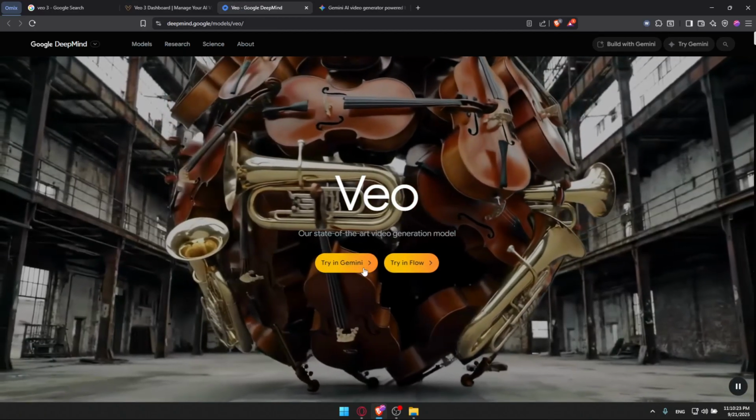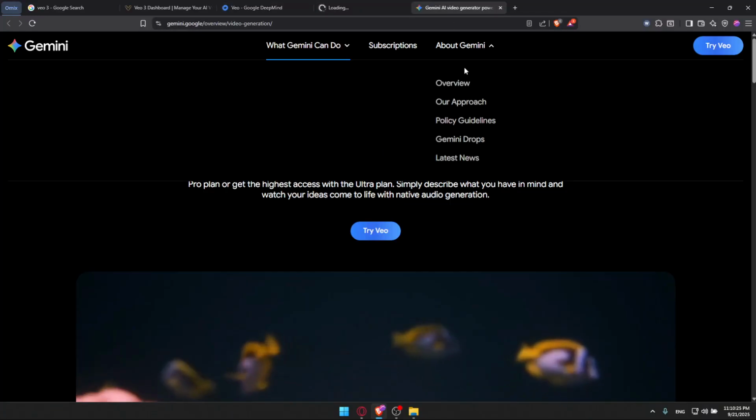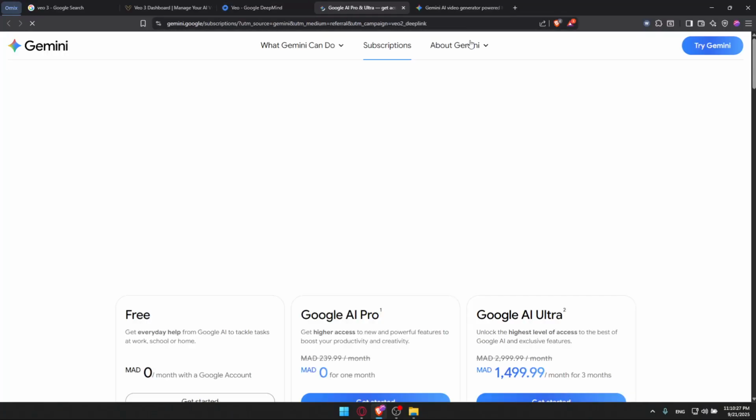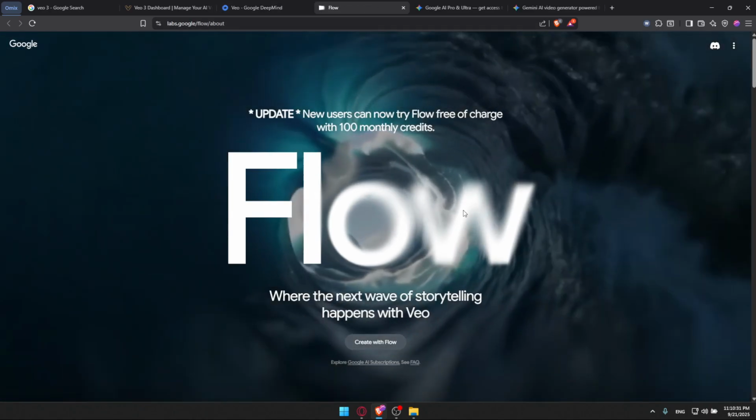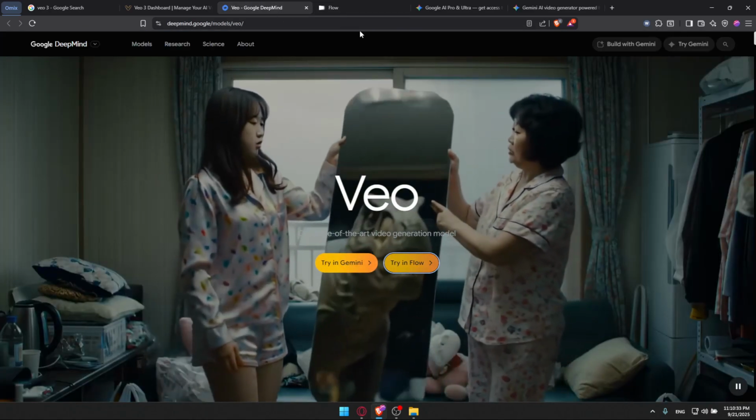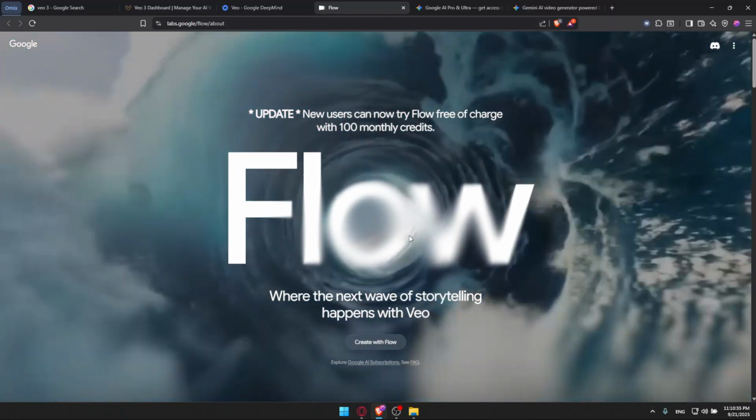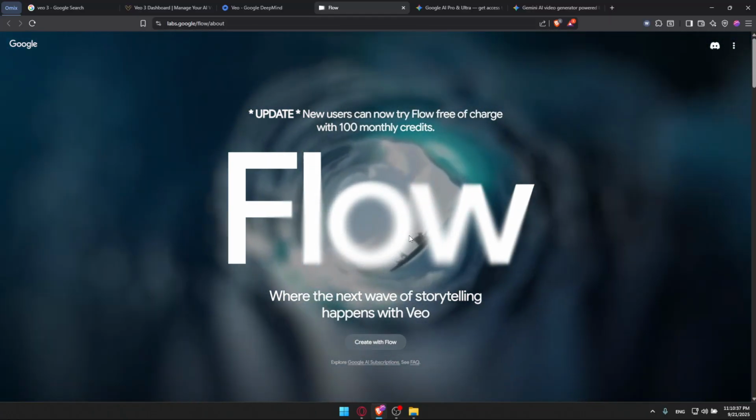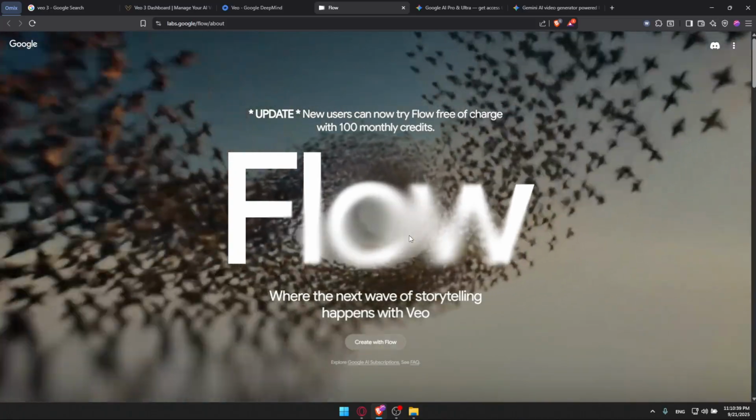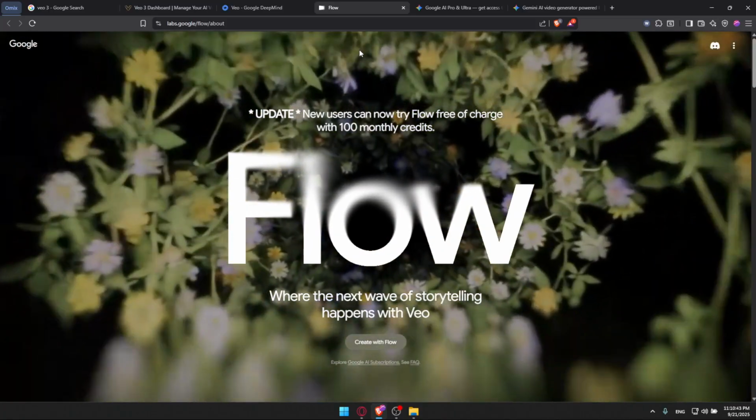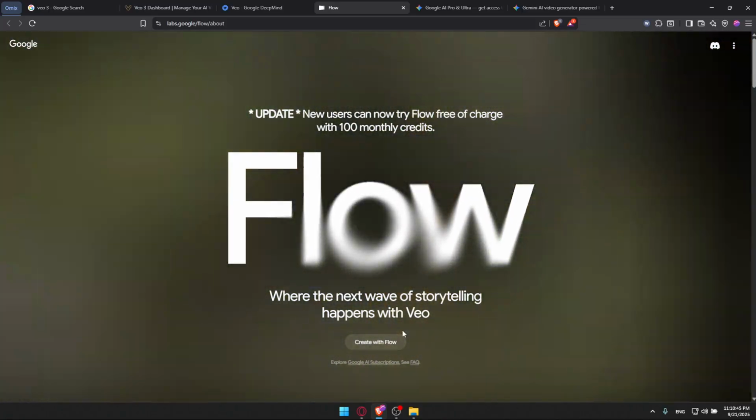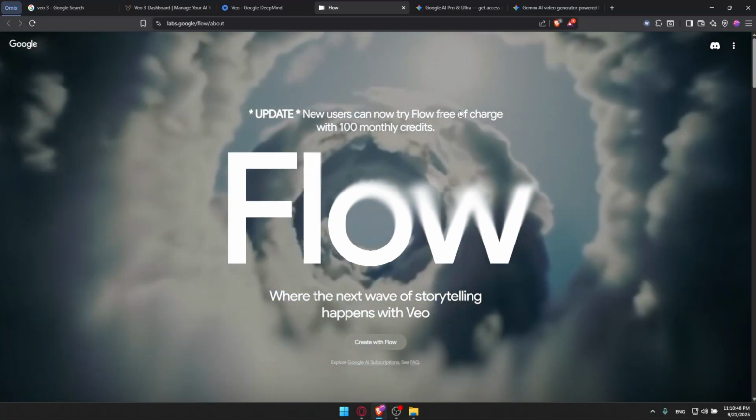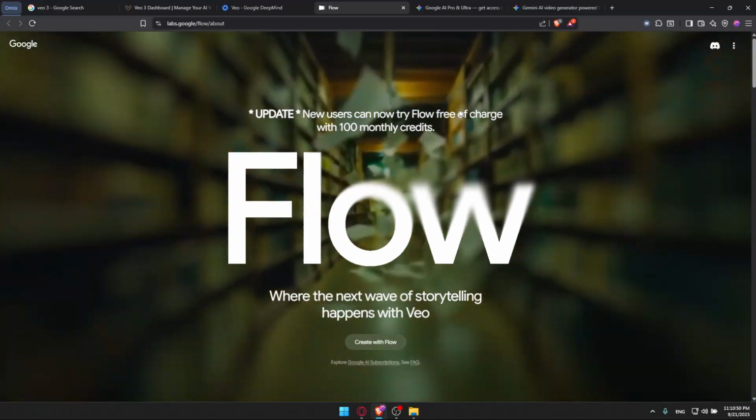As you can see here, you will be able to try it in Gemini, which will take you to the same place, here in the Gemini editor. And you can try it also in Flow. So make sure to go and try it in Gemini or Flow if you want to. Just keep in mind that it's not available, as I said, in all countries or regions. So you might be able to use it in Flow and you might not be able to use it in Gemini. It all depends on the region that you are in.